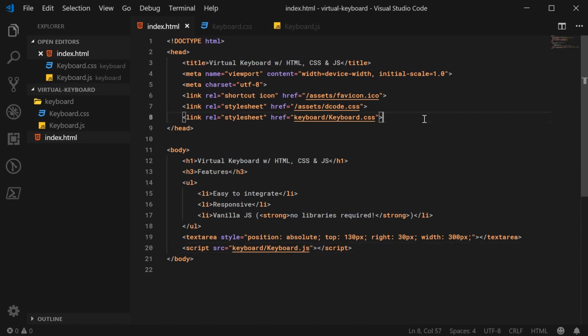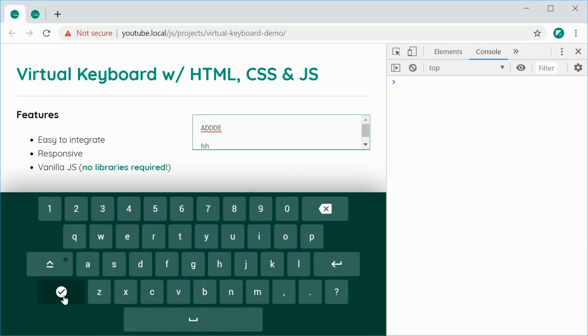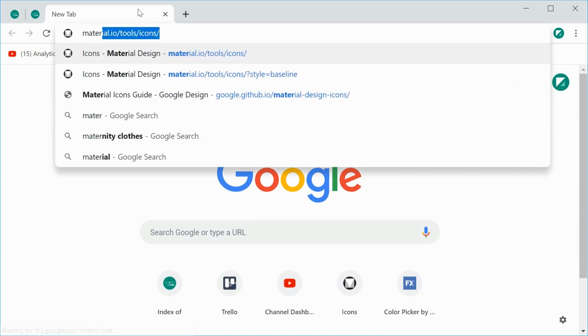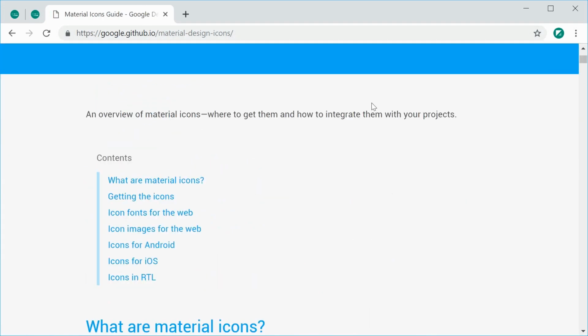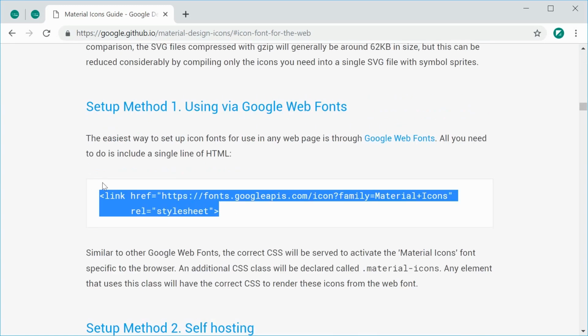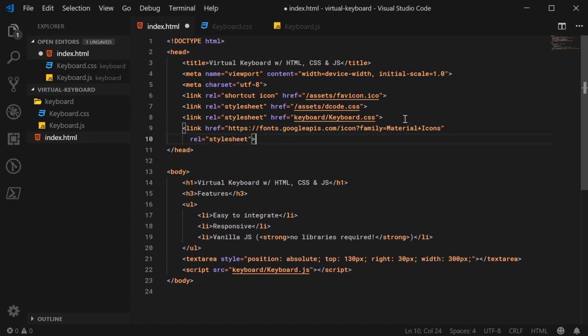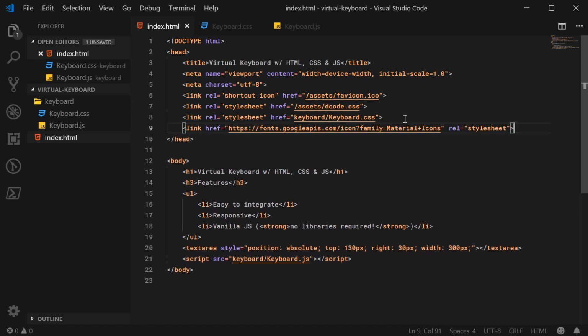So we have these two files included. We can now include the Google material icon set, which is the icon library we're going to be using for the shift, done, space, return, and backspace icons. So if you head over to this website right here, I'll leave a link to this in the description. Basically, you go in here and you click on icon fonts for web and just copy and paste this link tag, and it's going to include the library on your web page. So go inside here and just paste it right there. Alright, cool. So now we have everything set up.